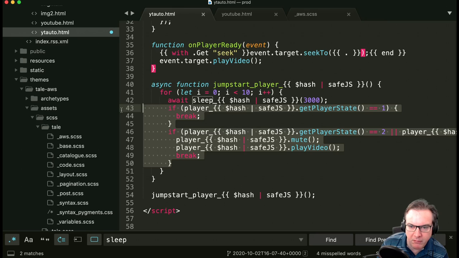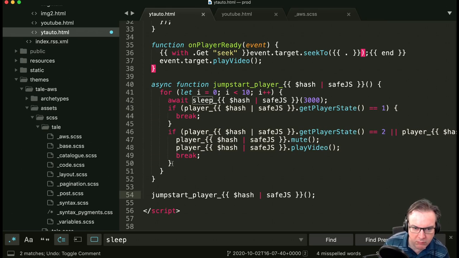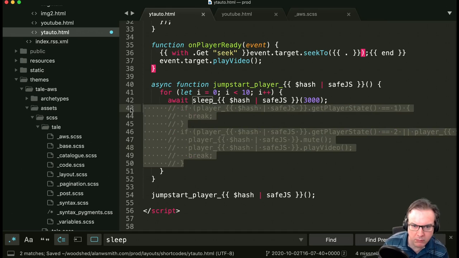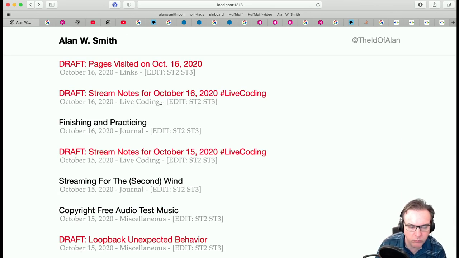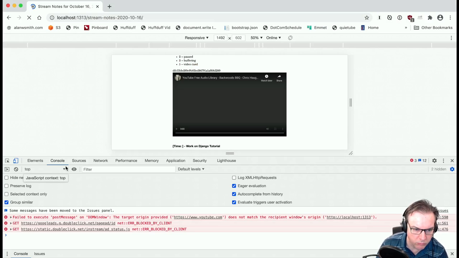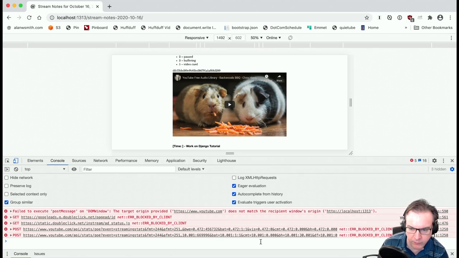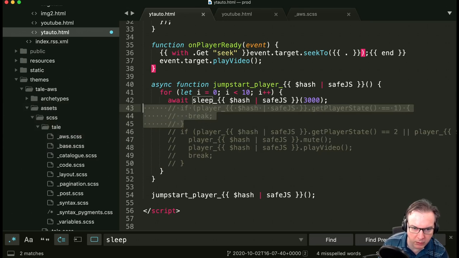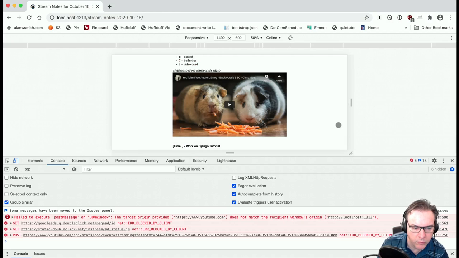So what if we comment all this stuff out? Jump player. Okay, yeah, we're in jump player. Actually, hang on. If player state. Okay, we're gonna back all this out. We're trying to find it. Oh, we need to be in Chrome. Failed to execute postMessage on DOMWindow. Okay, so we didn't see that error. So now let's put this one back in. Still didn't see the error.